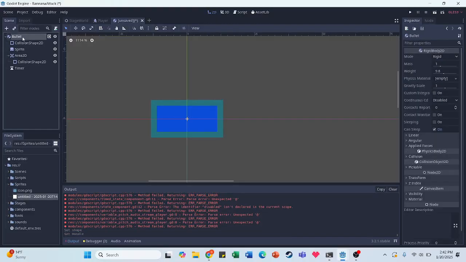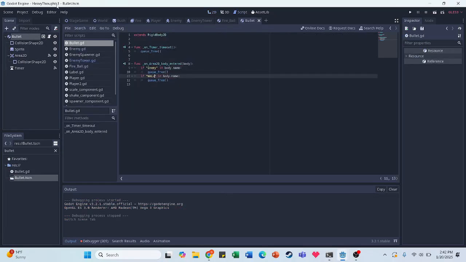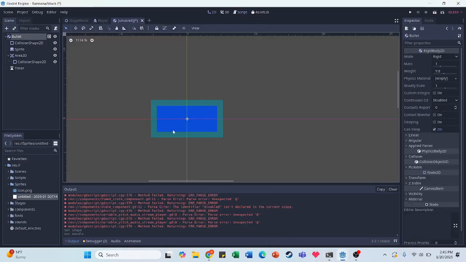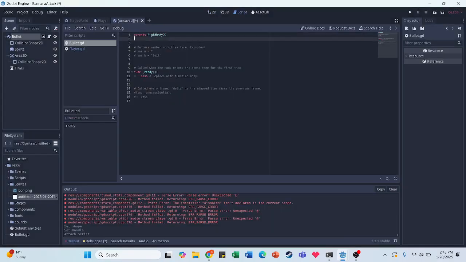Alright, now with this bullet, what we are going to add in is, go ahead and take a look at this. In my bullet thing, I have an on timer timeout and I have an on area entered. So when we go back to this, we will add this in for the bullet.